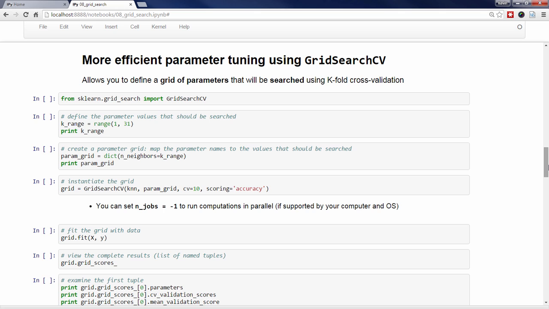GridSearchCV allows you to define a set of parameters that you want to try with a given model, and it will automatically run cross-validation using each of those parameters, keeping track of the resulting scores. Essentially, it replaces the for loop above, as well as providing some additional functionality.